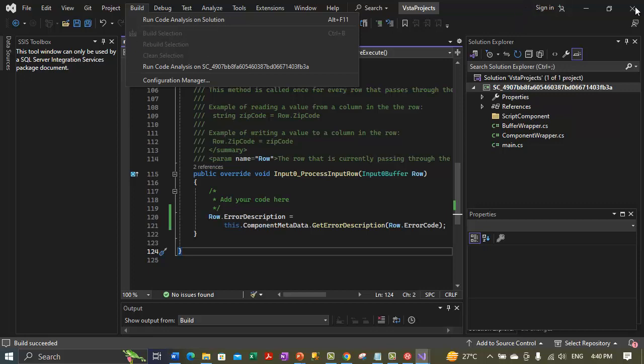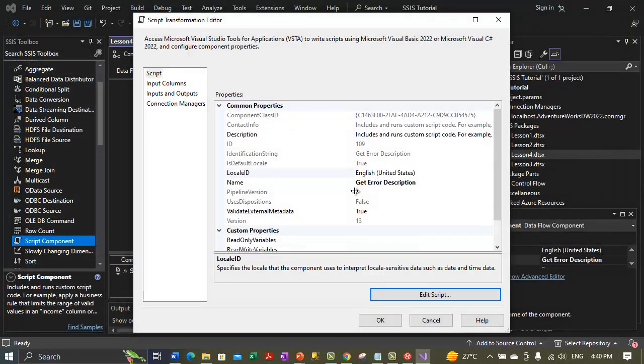Now close the VSTA and you will be back. Right. And after that, click on OK. We have edited the script already. So I hope the script should be there. So once I again click on edit script, it should open the script writer once again, and we will just make sure that our script is intact over there.